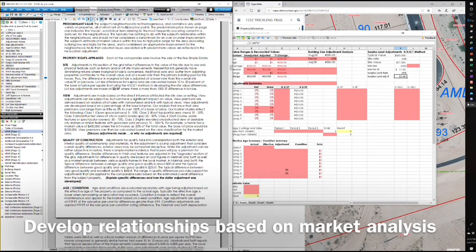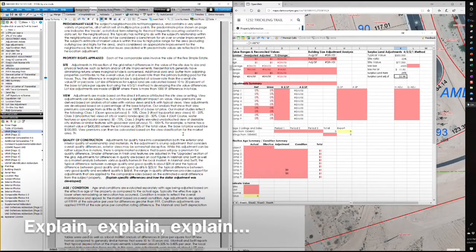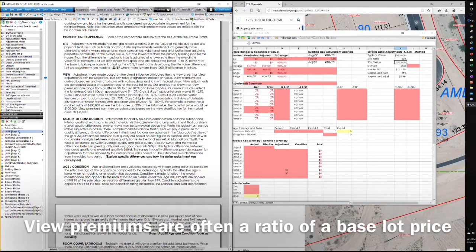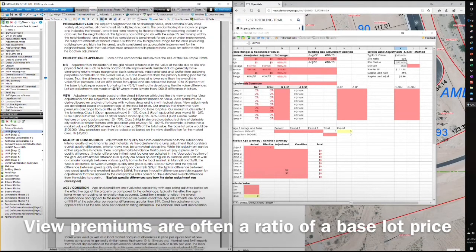I've gone in and explained my logic on doing the lot, and I can come in and explain now that this property backs open space. It's got about a 10 to 15% view premium. I now have a site value of about 80,000 bucks, and I'm going to look at my view premium being somewhere in the neighborhood of $15,000 when compared to a typical lot. I'll put a little analysis in here on some of the cost, which does something similar.